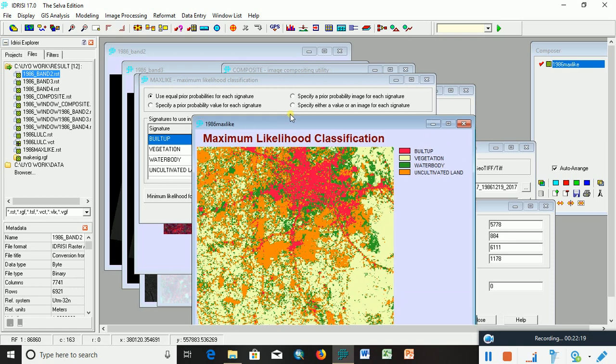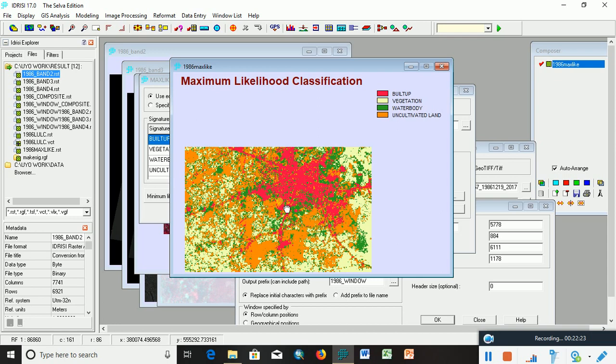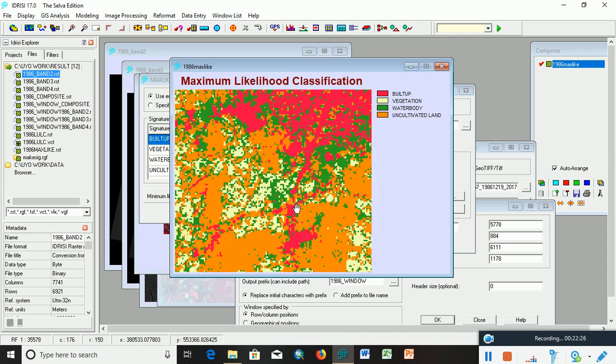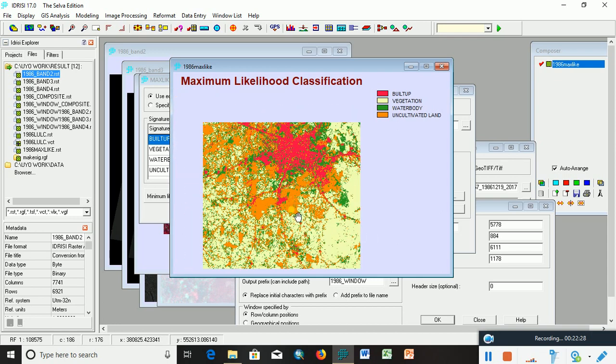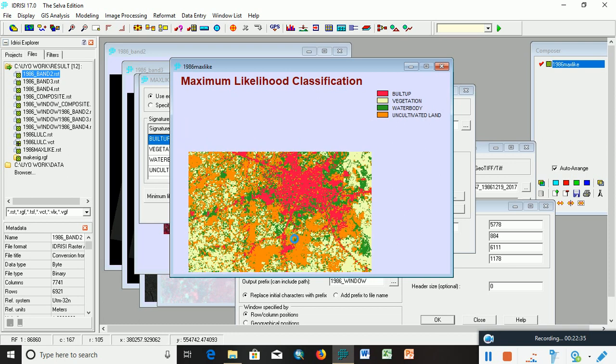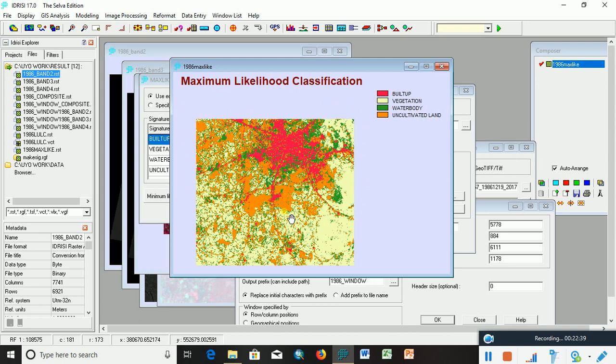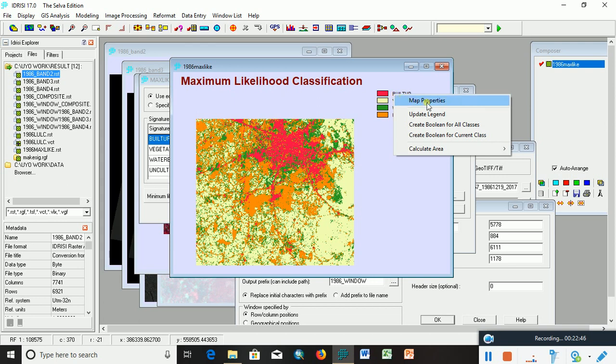So very good. You can see this is the final result of our maximum likelihood classification for 1986. So with this, you can see how this particular place looks. And then if you want to look for more information, you can right click on this. You can look at the map properties. You can update the legend. But what is more important is the area.